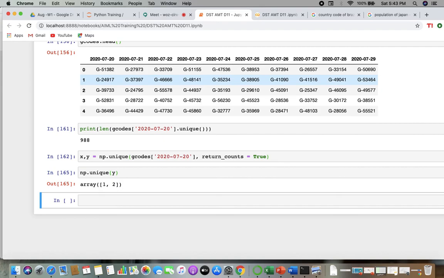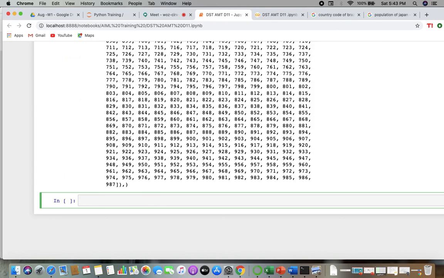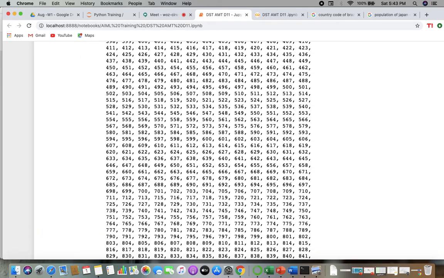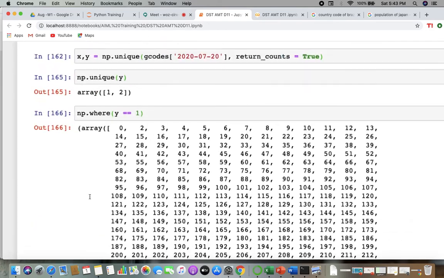Alright. So unique data is saying that we have most of the time 1 and most of the time 2, right? So let's see how many there are for the 1. We'll work with where, and we'll search where this Y is equal to 1. So we have till 987. So these are the index values we are having.